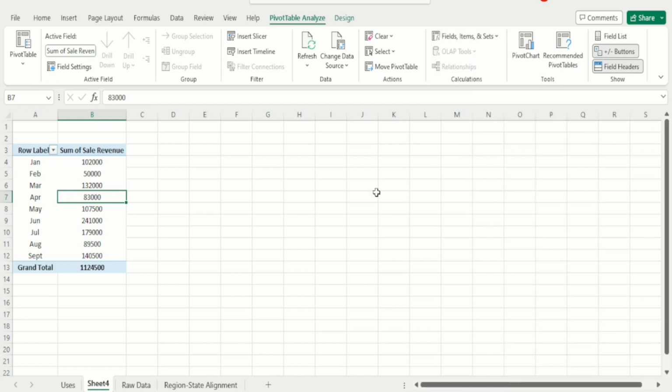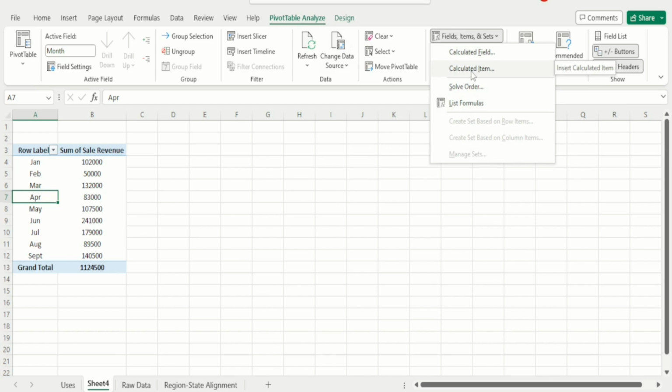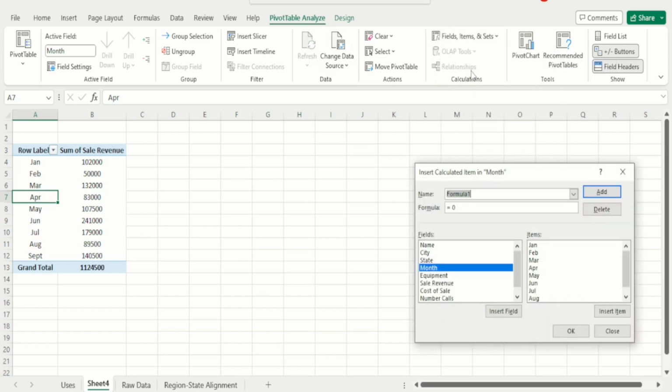In order to make that option available, make sure that when you click on the pivot, click on the fields that you want to apply the calculated item to. So we want to apply calculated item to the months. So click here, go back to pivot table, analyze, field item, and there you have the calculated item available.